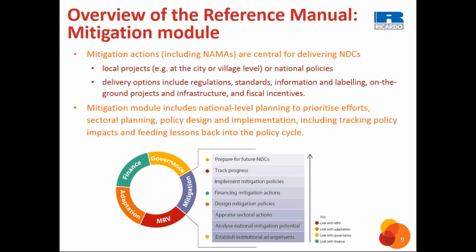And key to all of this is nationally appropriate mitigation actions, or NAMAs, that a number of countries are developing. So the first activity set out in the guide on mitigation is around considering the institutional arrangements for coordination and oversight of mitigation activities. And this obviously links closely with the governance module.